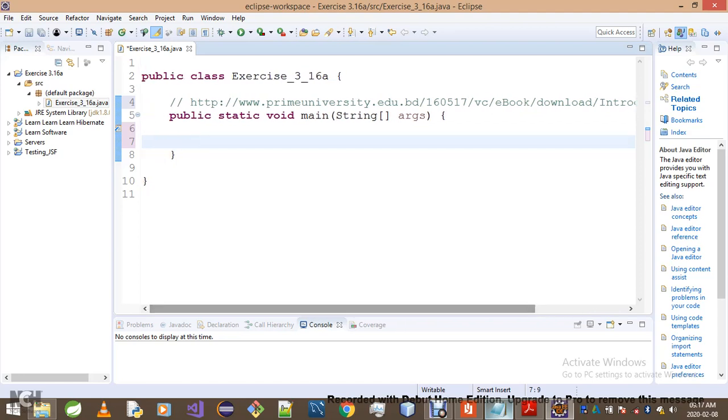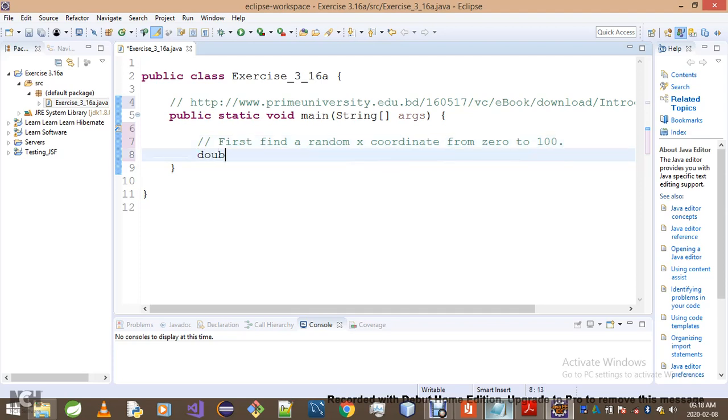Okay, let's give the solution right now. So basically what we want to do first is find a random x coordinate, a random number from 0 to 100. Why 0 to 100? I will talk about that in a sec. Of course, that is pretty straightforward.